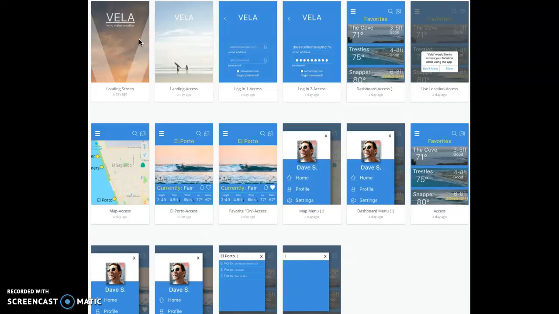I'll be showing you a water sports weather app that I've designed called Vela. First and foremost, I just want to say I really enjoyed designing this app. It was really fun for me. I've been a surfer and an overall water sports enthusiast for years now, so it's really fun to design something that I might actually use myself in the future.